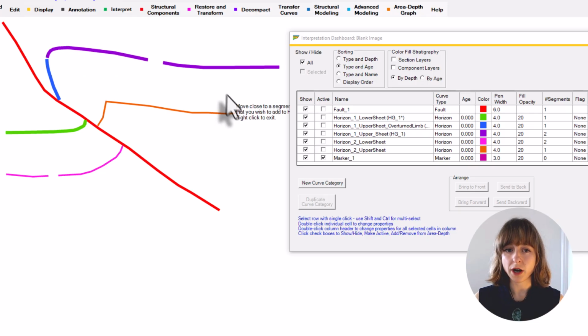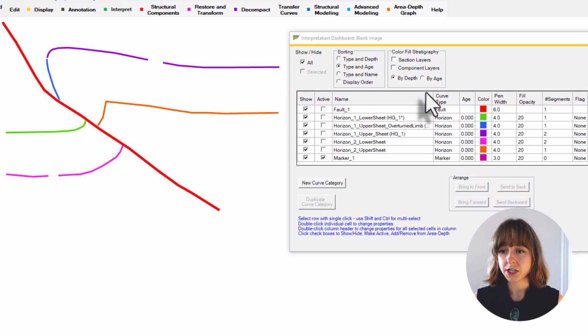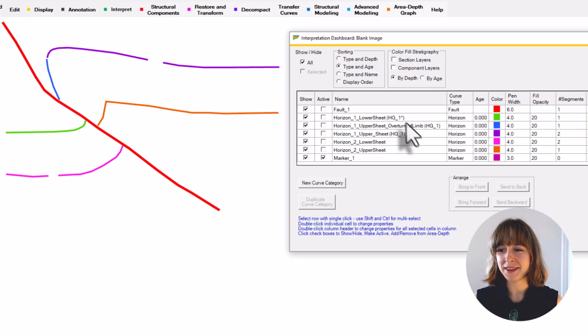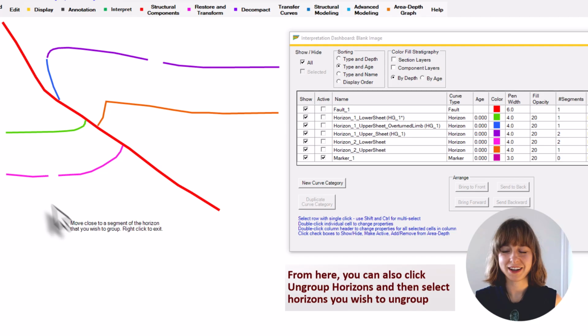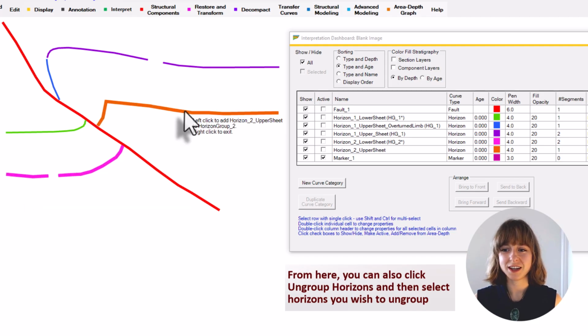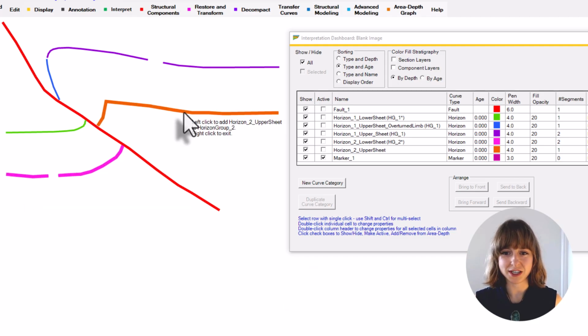All right, now I've got everything that I want to add to the first group. In my interpretation dashboard, you'll be able to see that each of these have been labeled with HG1, and the first one has an asterisk to denote that it's the primary curve category. Let's do the same for the bottom horizon. Group horizons, we'll click horizon 2 lower sheet and horizon 2 upper sheet.